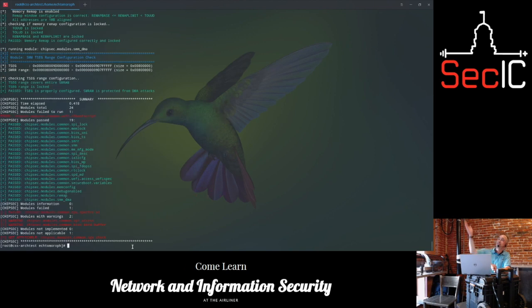So here's the CHIPSEC main, right? And it just rapidly goes through everything. In this case, you can see up there that there was the error on the S3 boot script, and then it failed the Spectre V2 check. And then there were a couple of warnings as well, and some not applicable.